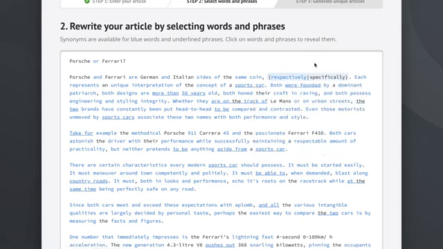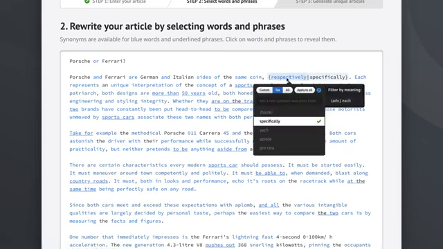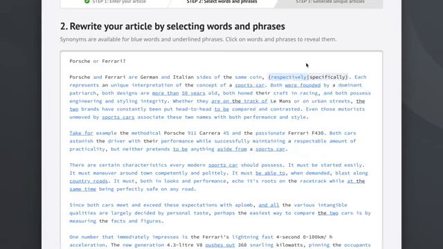Okay, so we've now seen how we can check the synonyms of an individual word, and how we can select those synonyms and what happens when we do select them. But Spin Rewriter also finds synonyms for phrases. So let's take a look at a phrase, for example. Both designs are more than 50 years old. Now, more than, it's underlined, which means that it's a phrase that Spin Rewriter has synonyms for.